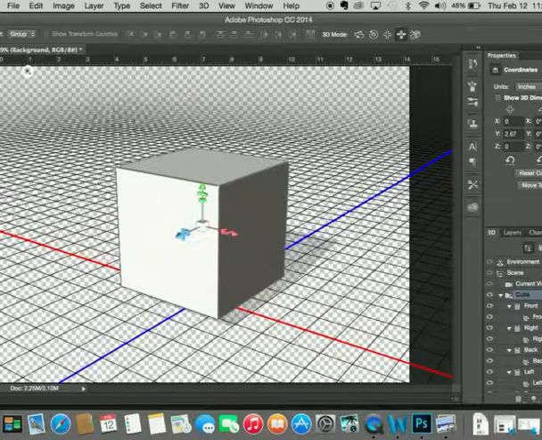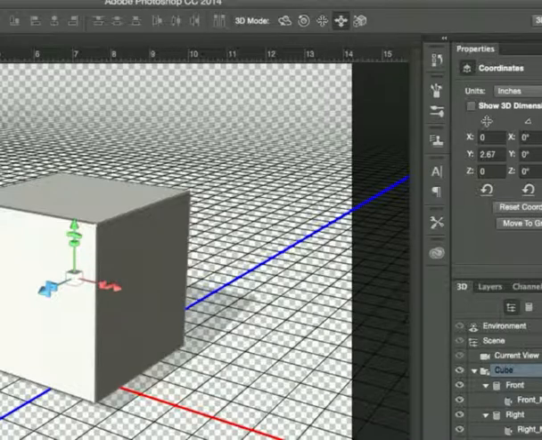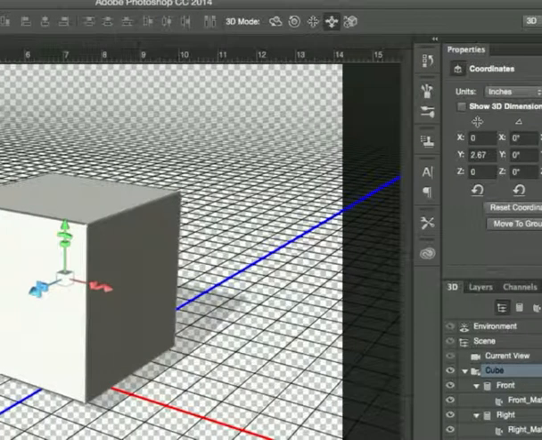For the purpose of time and this video, since it takes a while to get the objects into place, I will be using the coordinates panel. These are the coordinates that I have used for the box in case you are following along and want to recreate the same exact object.